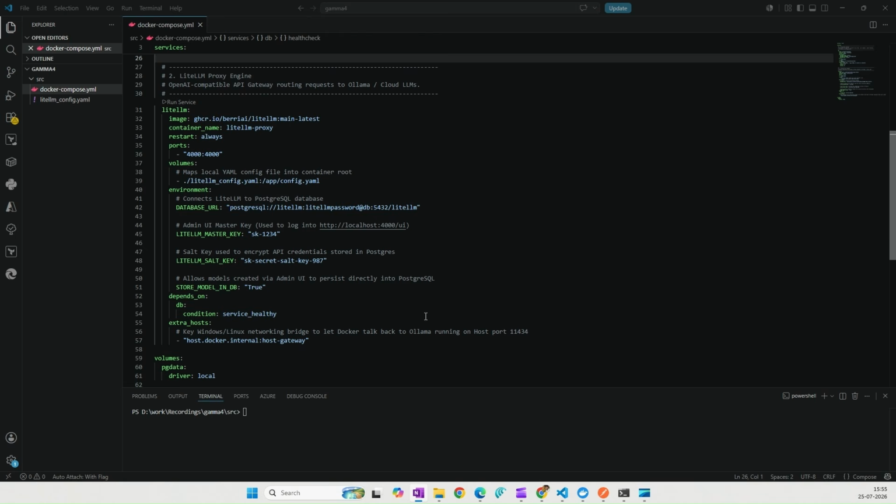Second, central governance and persistence. With PostgreSQL running behind LiteLLM, we can centralize virtual key management, user roles, cost tracking, and rate limits, and provide flexibility. If you ever decide to swap the local Gemma models for Claude, Gemini, or OpenAI in production, you just change a single config line in the gateway. Your application code never needs to be changed.